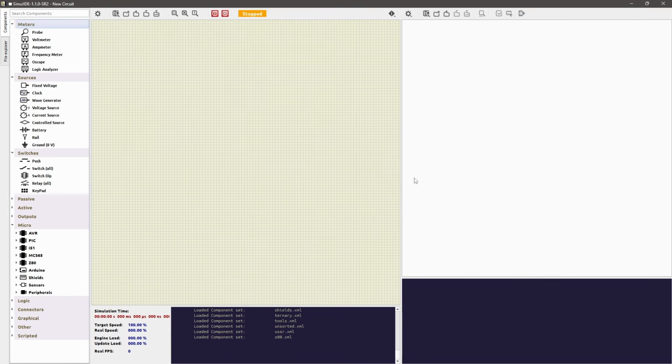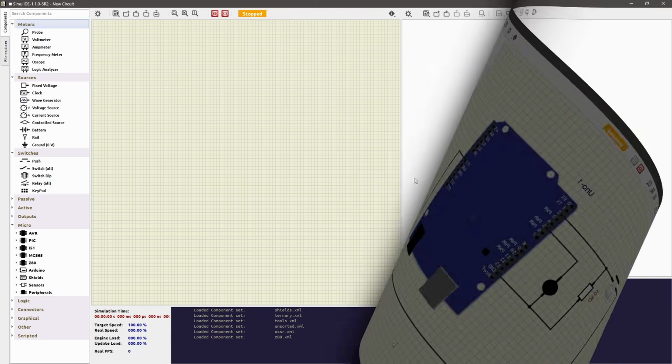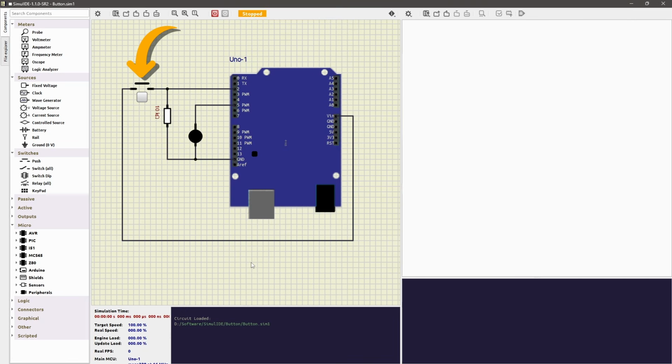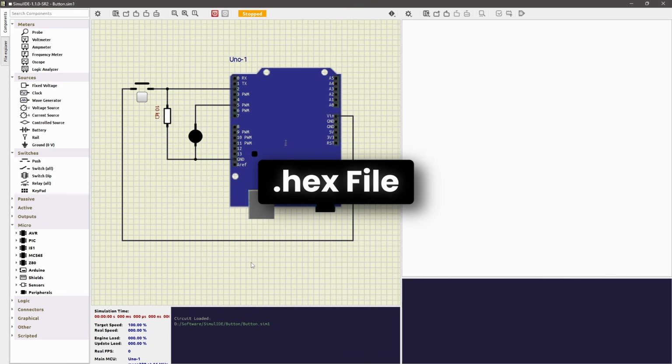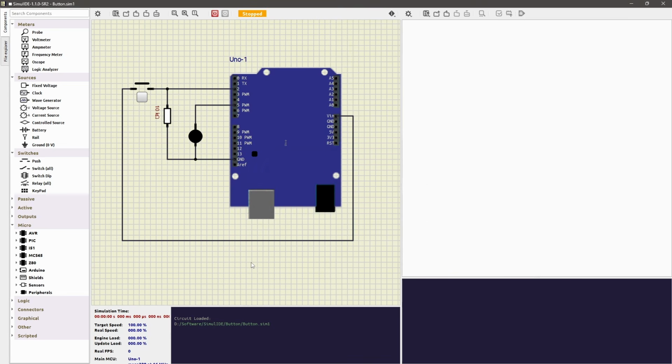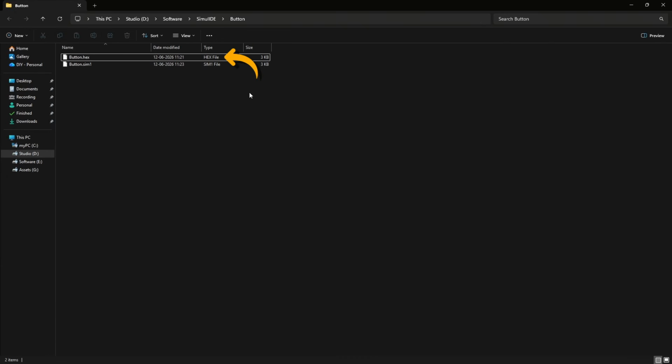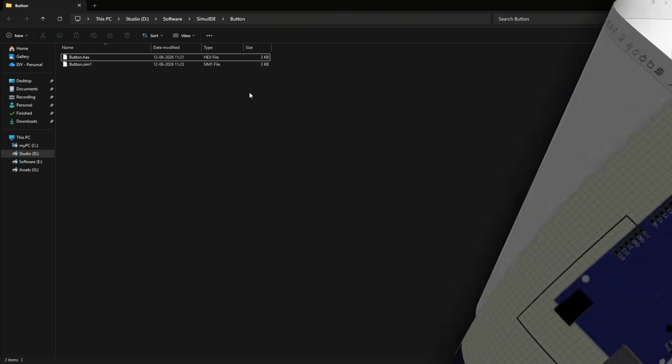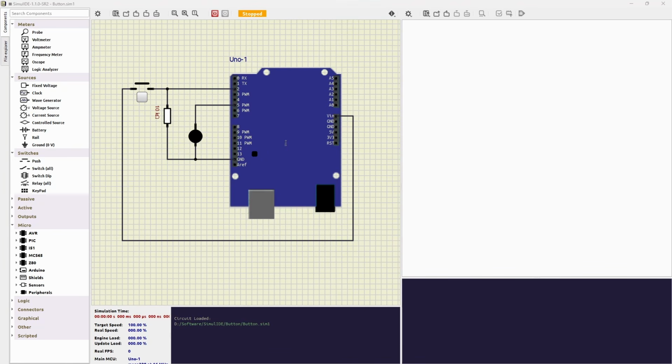Next, let's see how to use a hex file to simulate a programmable circuit in Simulation IDE. For this example, I have created an Arduino circuit with a push button connected to pin 2 and an LED connected to pin 5. I also have a hex file that is programmed to turn on the LED whenever the push button is pressed. Before proceeding, make sure that both the hex file and the schematic file are saved in the same folder. Once that's done, open Simulation IDE software.